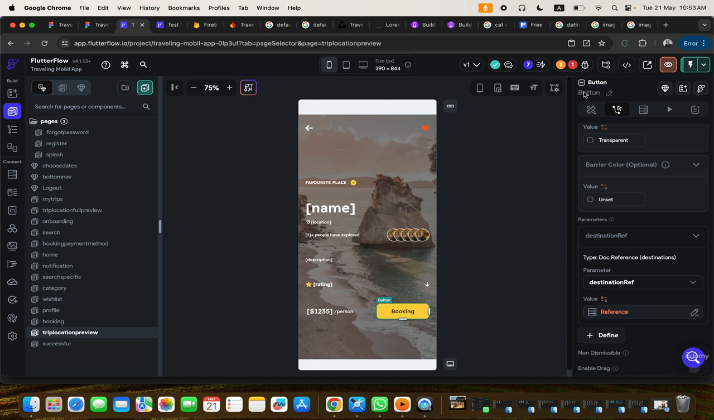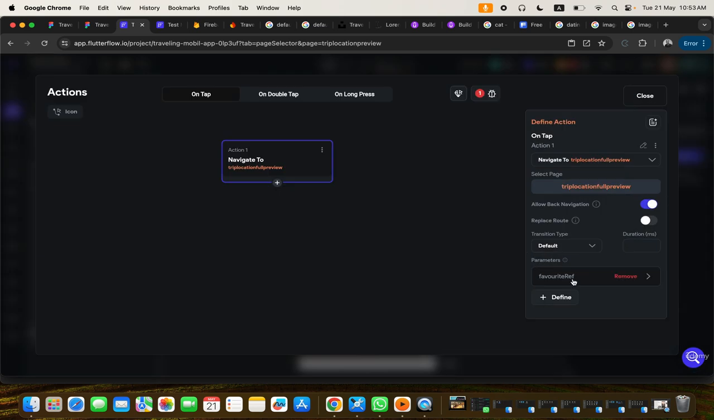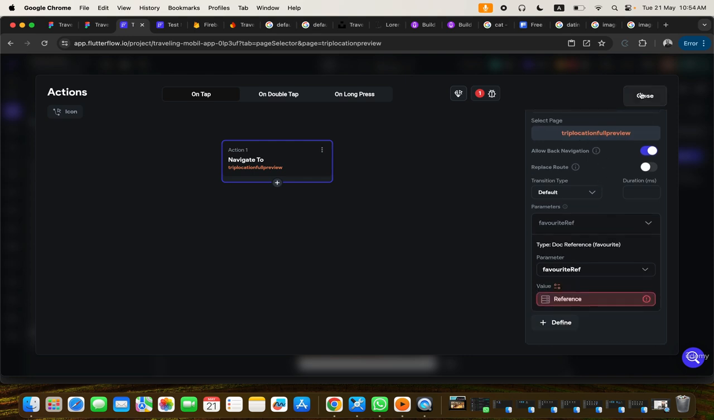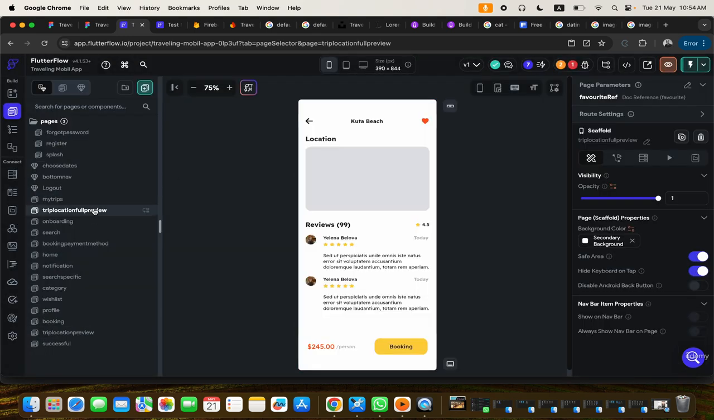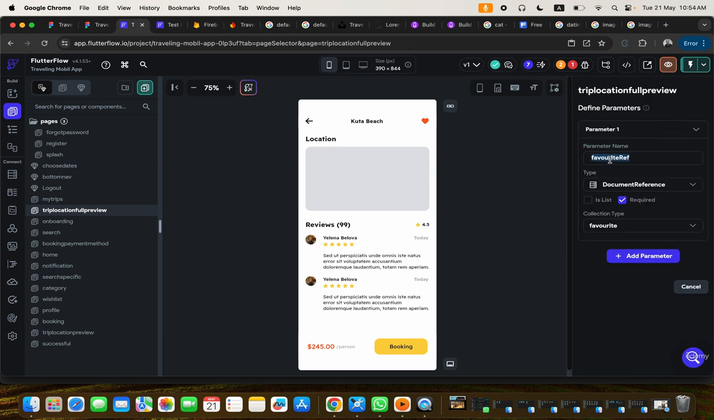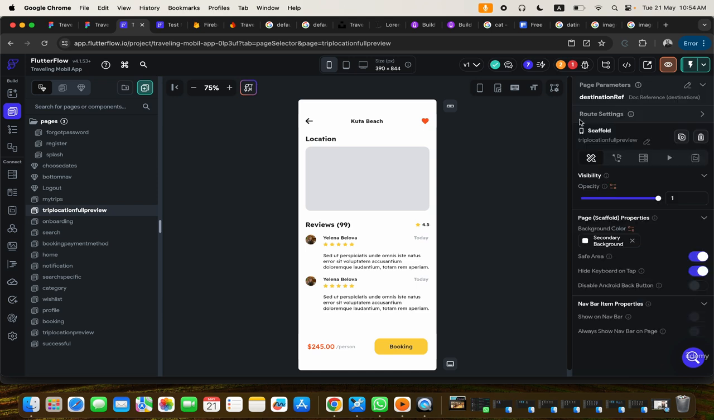It's fixed now for this one, but this one, favorite ref pass by icon trip to location is not properly set. Okay, so here, trip location full preview. So let's come here to this screen and change this as well, and pasting these changes to destination and confirm. All right, so now we have fixed that correctly. We are good.